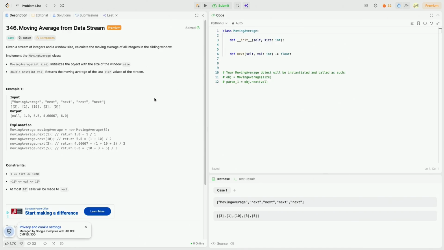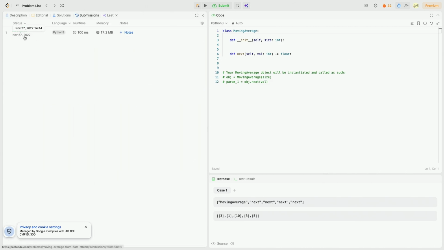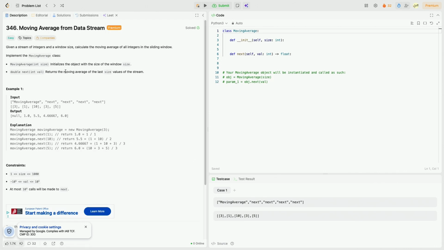Hey, so here's another LeetCode problem. It's an easy one. 346, Moving Average from Data Stream. I have tried this before one time, apparently, some time ago. So hopefully I can solve this now without looking at the solution.